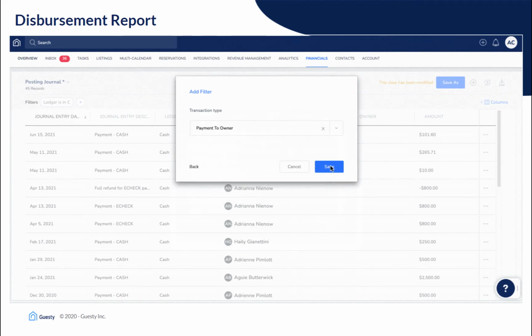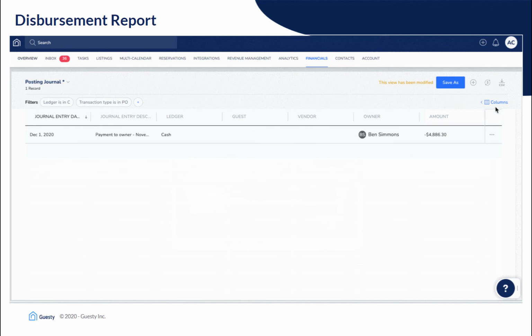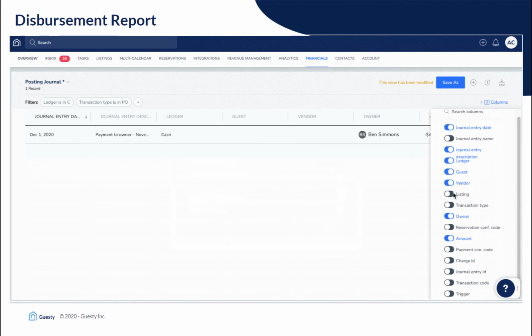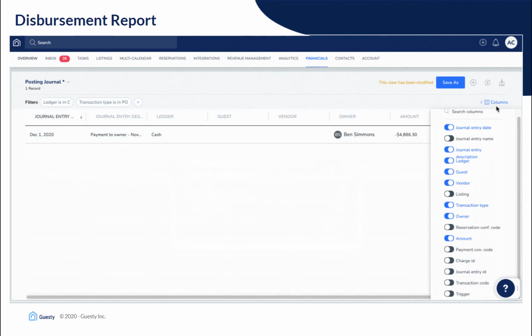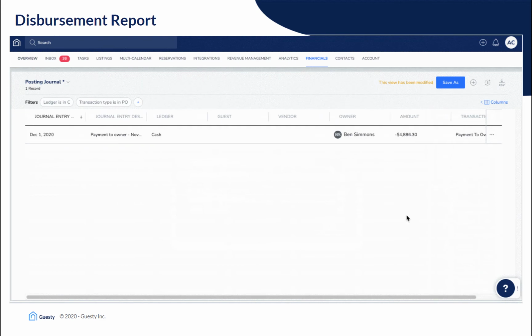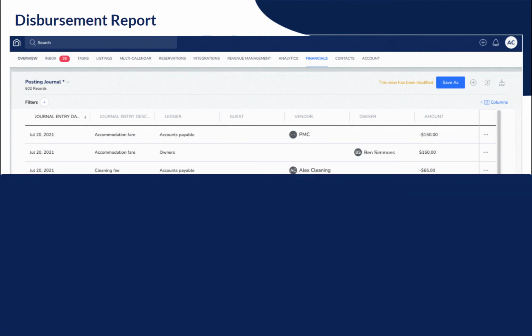Earlier, we mentioned the importance of building trust with your owners, and this report will be another useful tool to have on hand, making sure all of the transactions between you and your clients are accurate, on time, and issue-free.